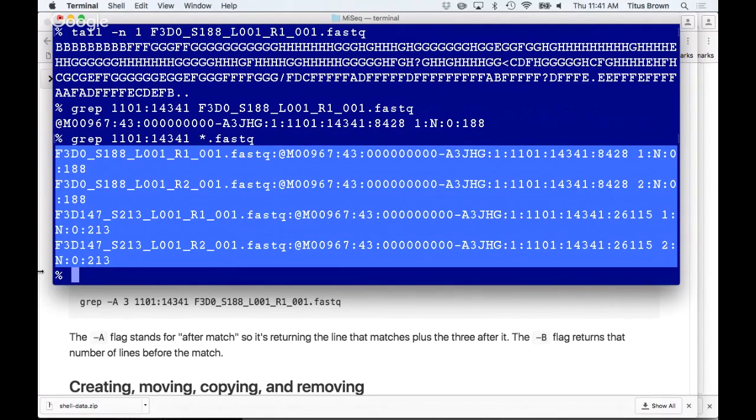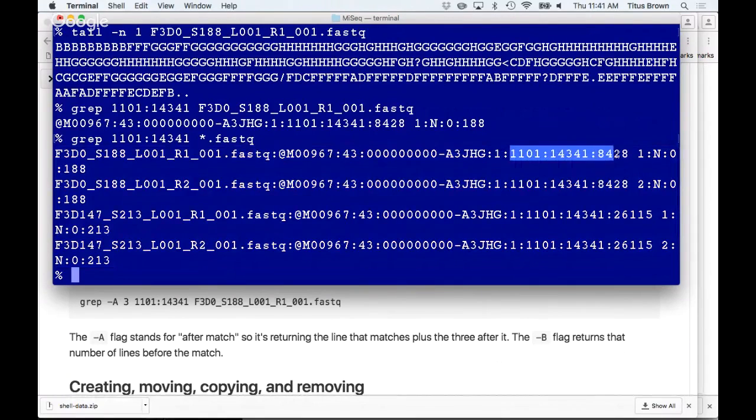Okay, first of all, look at the sequence names to the right. Are they the same sequence names? The answer is no. One pair of sequences has 8428 in it, and the other has 26115 in it. The deal with grep is that it looks for substrings. So it's going to find any names that have that 1101:14341.